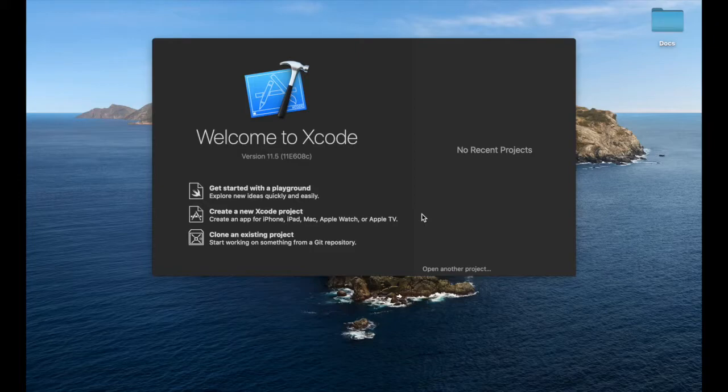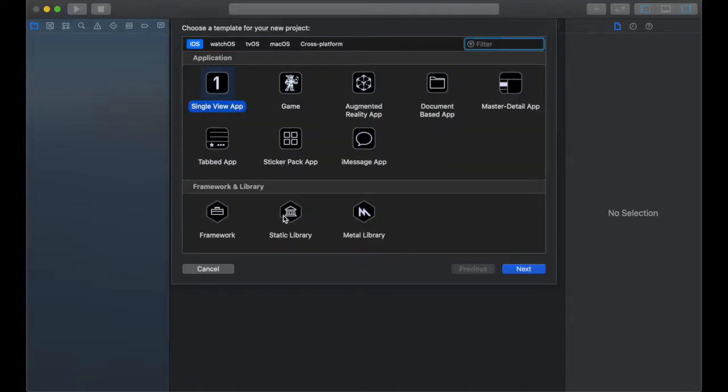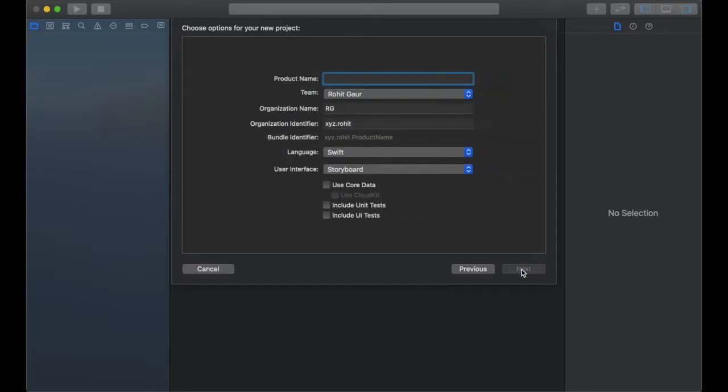This is the startup screen. Click Create a new Xcode project. In Xcode, you can make apps for iOS, that includes iPhone and iPad, watchOS, that's Apple Watch, tvOS for Apple TV, macOS for Mac, and cross-platform. This video is focused on iOS, so in that we will go with a single view application and click Next.